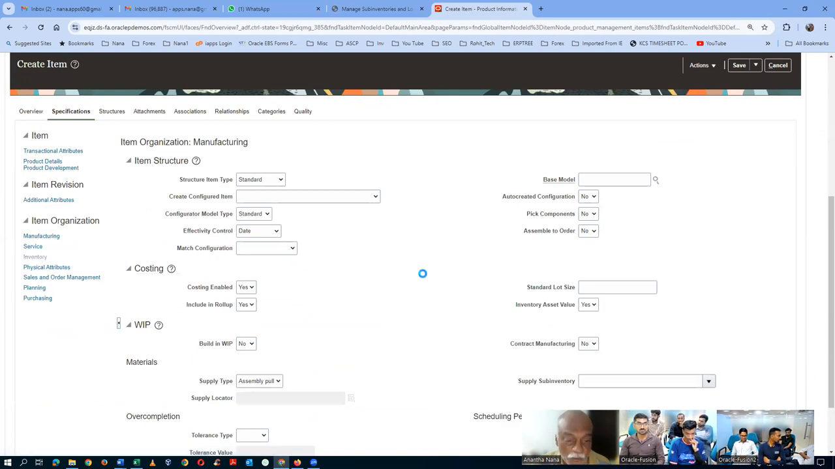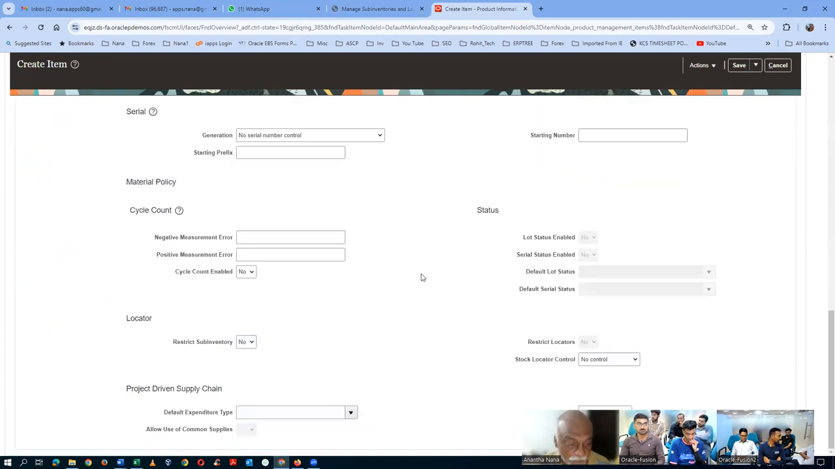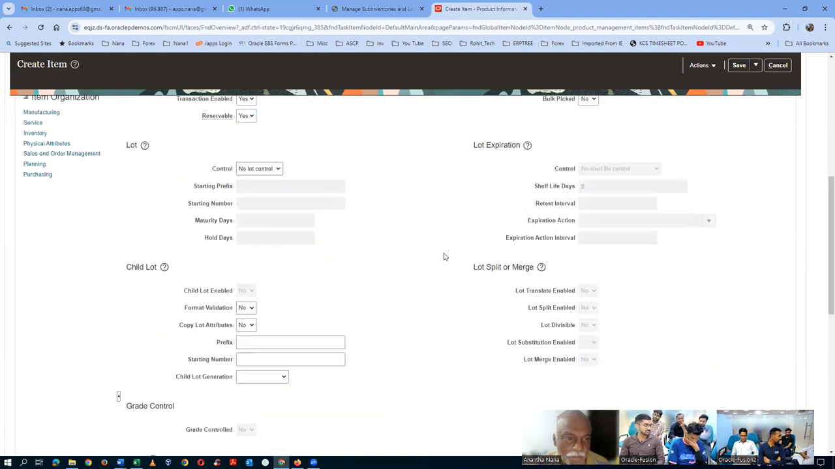So in the inventory, what happens? You go down to the bottom, and you can now see this. So go there. Locator control, what happens? I will now say stock locator control is no control. Fine, no control. It's okay. No control. Go there.